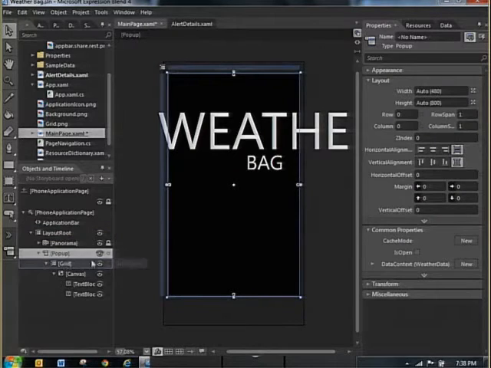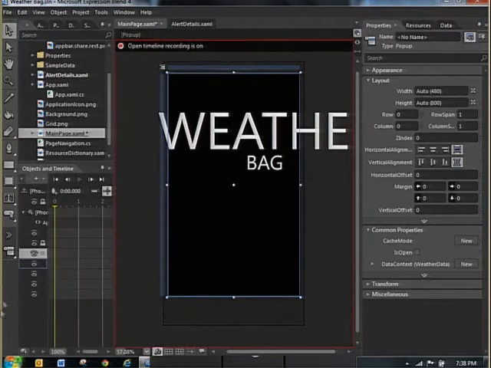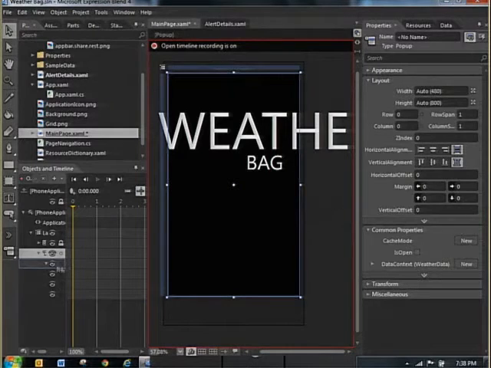Let's go back to our pop-up. So that's kind of how I want it to look at the beginning of my animation. So now I'm going to create my animation in the Objects and Timeline tool window. If I click the plus, I can create an animation. I'm going to call it open, and let's give myself a little bit more room to work with.